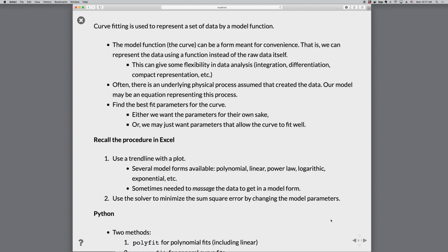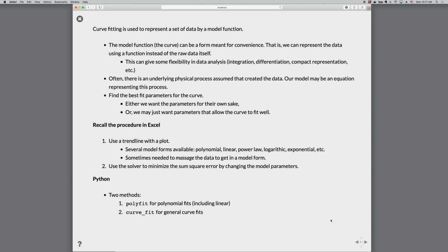So curve fitting is used to represent a set of data by a model function. The model function can be a form meant for convenience. That is, we just need an equation that we can use to represent the data succinctly. Or there might be an underlying physical process that we're trying to apply to the data. So we have a physical model, and we might be trying to find best fit parameters.